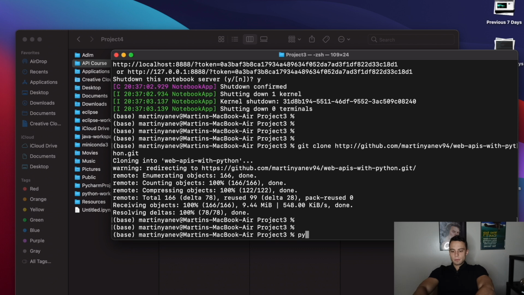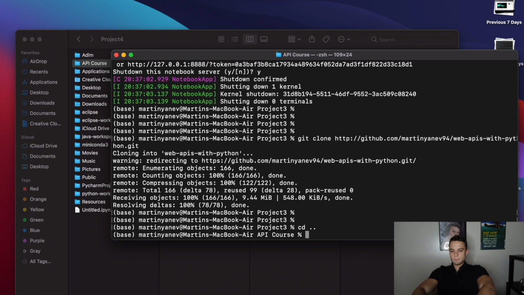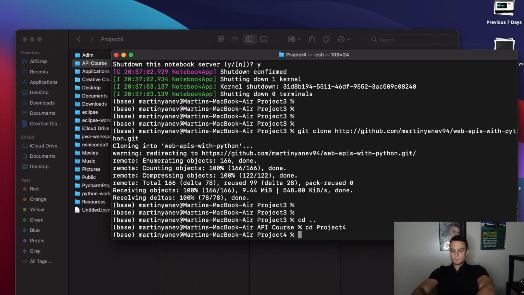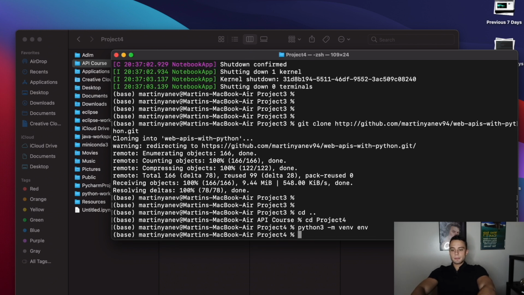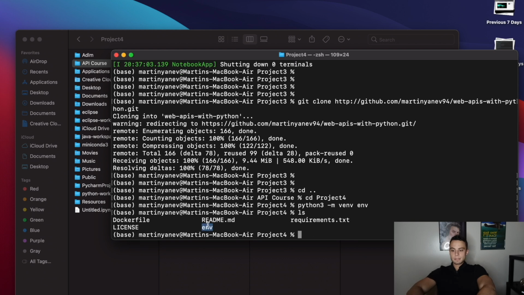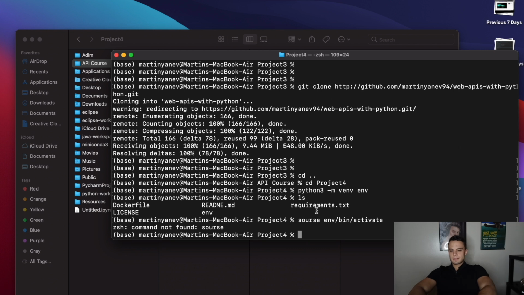So let's first access the folder, so I'll do cd project 4, and then let's write python3 -m venv env, so the folder will be called env, and here is our Python environment. This is how we install it. If I write ls, you can see that we already have the Python environment here, and then let's activate it. So I will do source env/bin/activate.